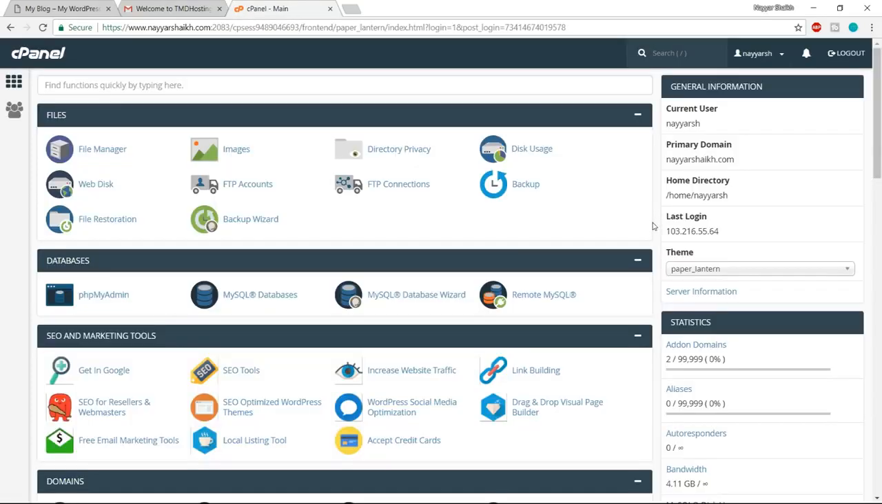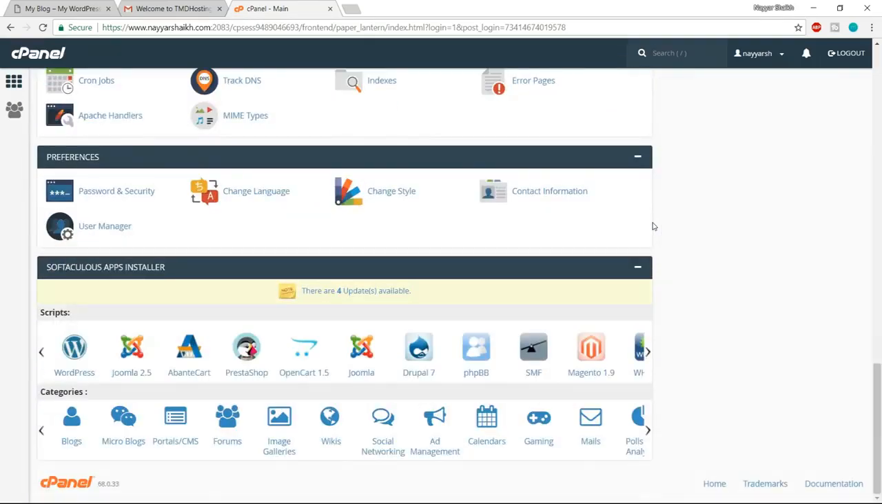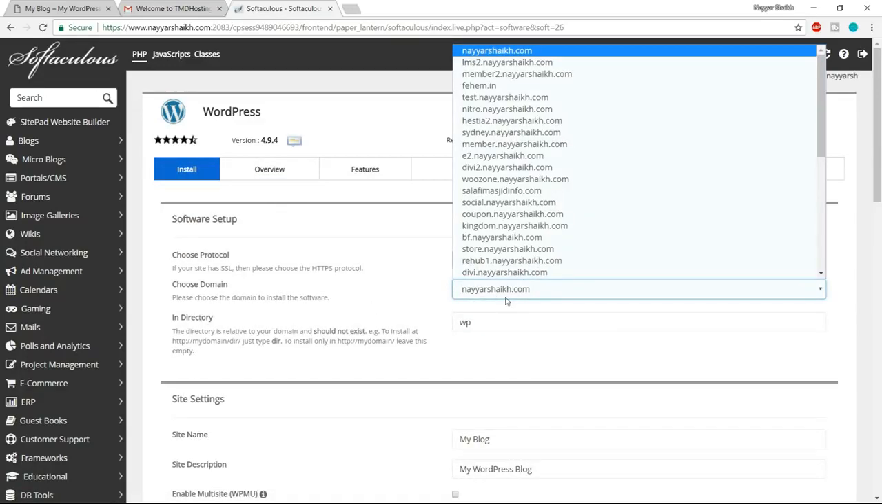Now it's time to install WordPress on our website. We now have the domain name. So go at the bottom under this section which says Softaculous App Installer, and the first option over here is WordPress. Click on WordPress. Now click on this install now button, and from the choose domain option, choose the domain that you want to install on.